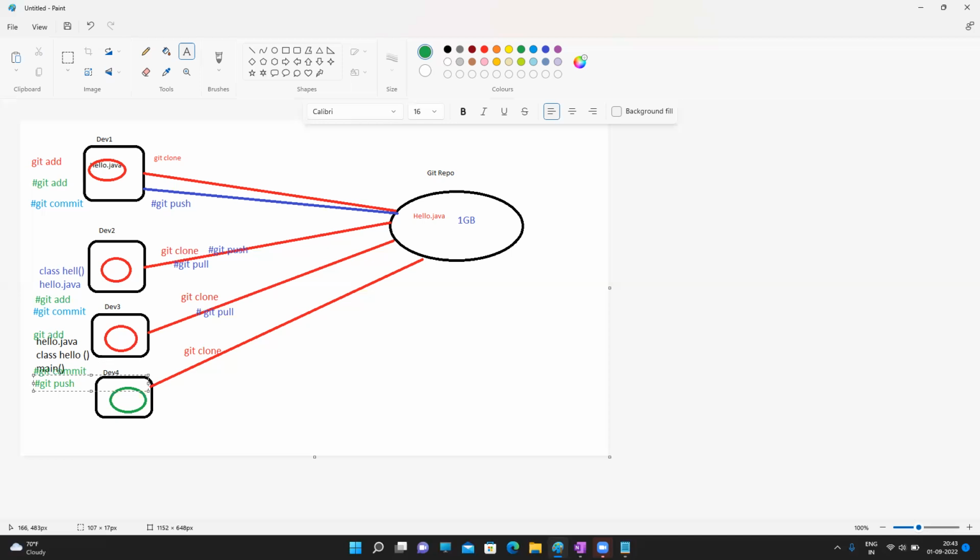Yes. So now assume developer 4 has done the git pull now. Before that, this guy has done the git push. Now he has done the git pull. He got the hello.java with main and Main class, right? Now he deleted that. He deleted hello.java. Okay.